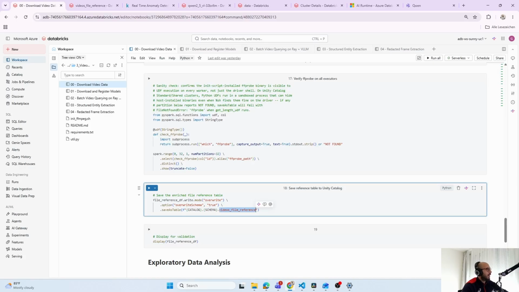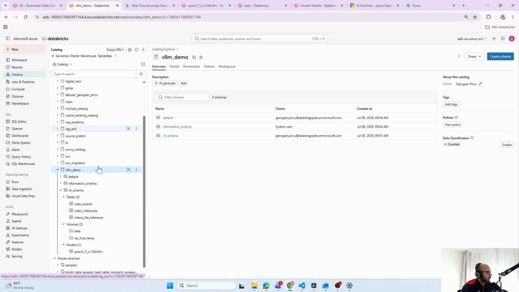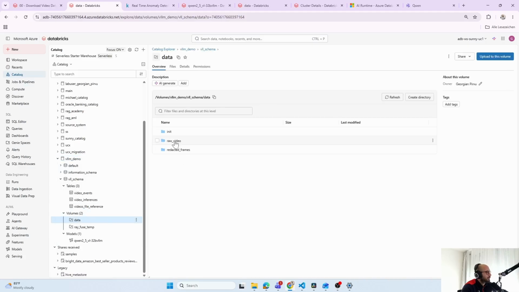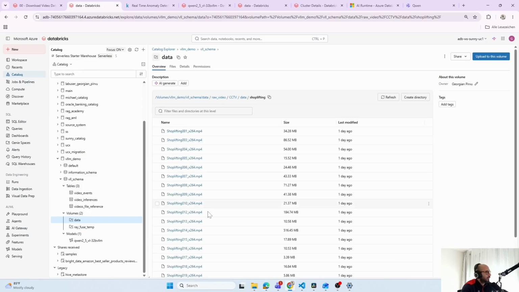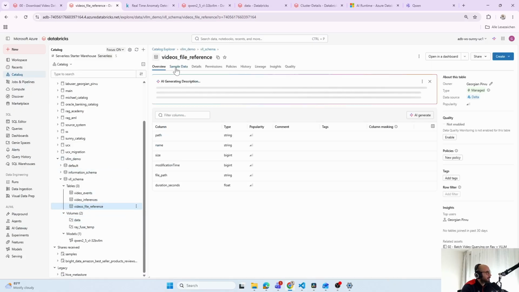So let's take a look at what this table looks like. For that, we jump to our Databricks catalog, which is called VLM demo. And I'm going to find here also my volume called data, raw videos. If we go inside, we should find those videos in MP4 format. And the table that I mentioned before is called video file reference.